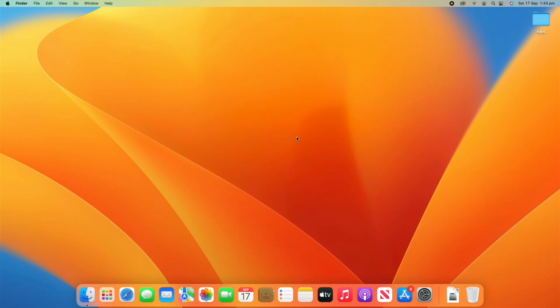In this video, I'm going to be showing you how to adjust the cursor size of your macOS device. So, let's get straight into it.